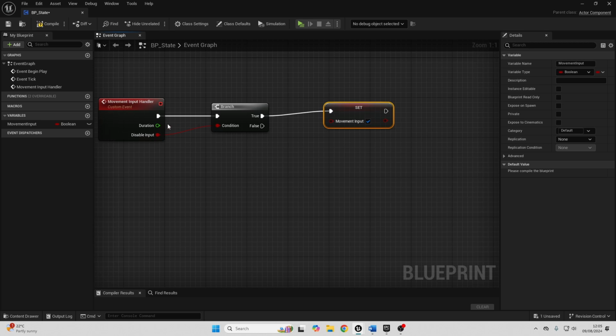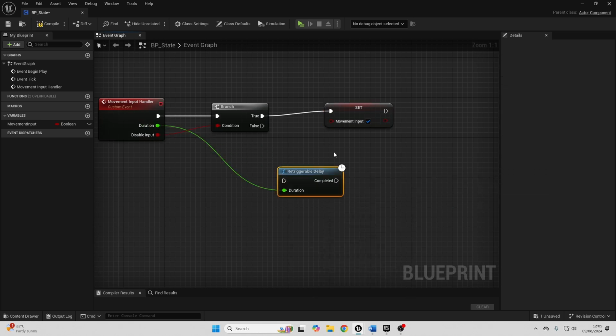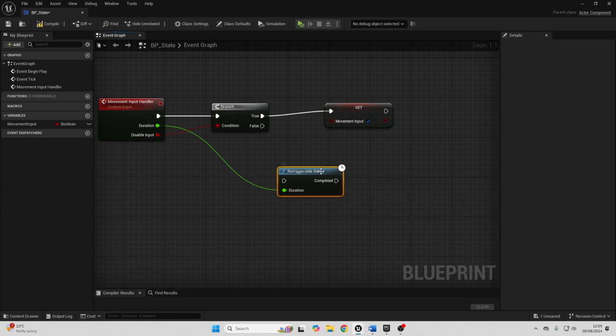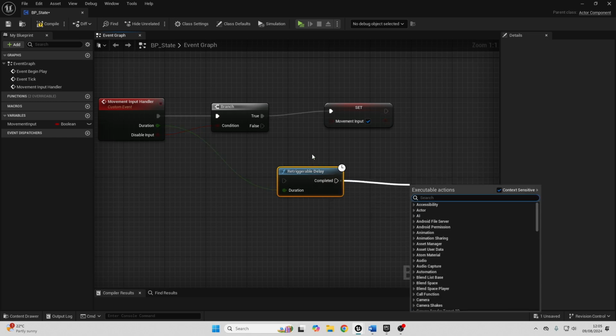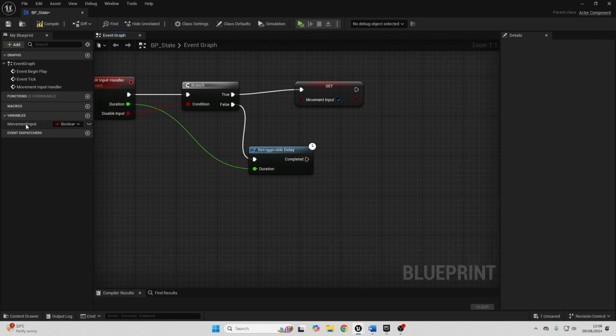Although before we do that, if we just drag off duration and look for a retriggable delay. So the way this will work, if I just hover on it, it kind of gives a good explanation. If we basically call this delay again, whilst it's still counting down, it will reset the countdown to the duration. So if I have a retriggable delay, which is say 4 seconds, normally it would wait 4 seconds and then it's going to fire off here. Although if I call this again, then it's going to reset that retriggable delay and I'm going to have to wait another 4 seconds.